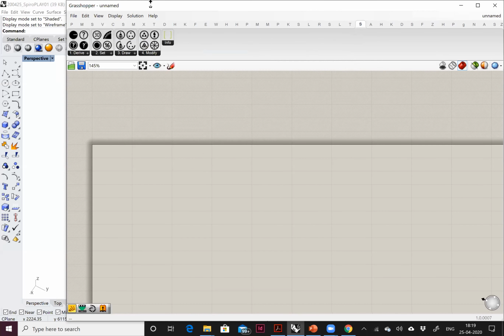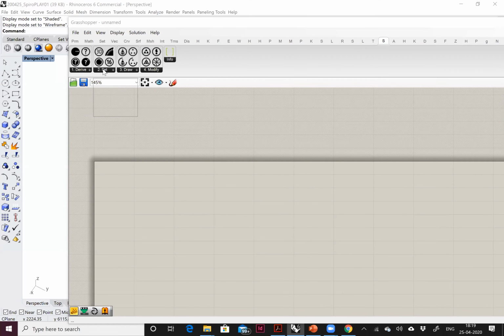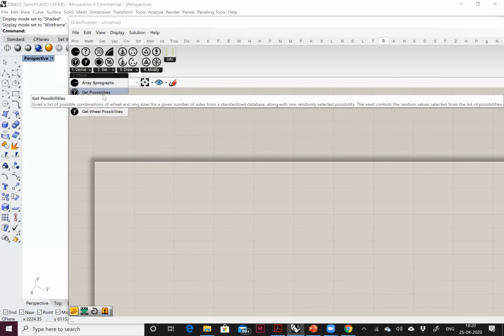As you can see over here, it's installed now, and you have these components: derive, set, draw, modify. And as Praneeth was explaining, it's a fairly simple tool. To be honest, it takes about 30 seconds to put a spirograph in place and start to explore it. The first part is when we derive a spirograph.